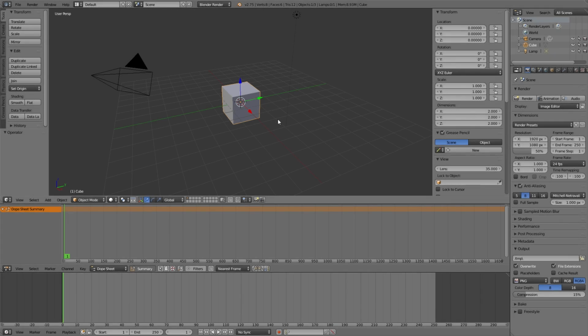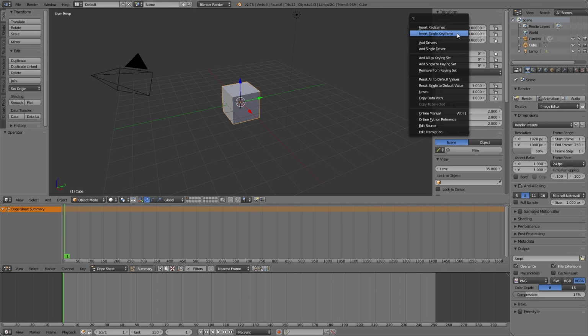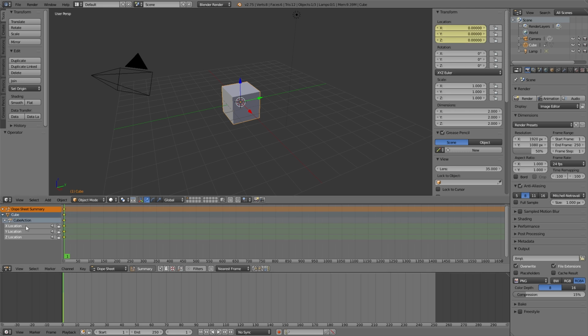Blender has many ways of adding and manipulating keys. Firstly, we can find the property we wish to keyframe and right-click, then choose Insert Keyframes or Insert Single Key. The former will add keys to all the parameters in that property. For instance, in the location property, it will add a key to the X, Y, and Z. The latter will add a key to the individual parameter, in this case, the Y location.